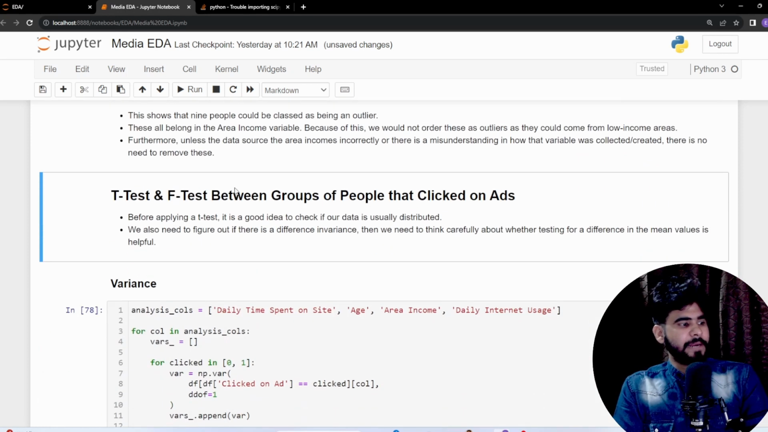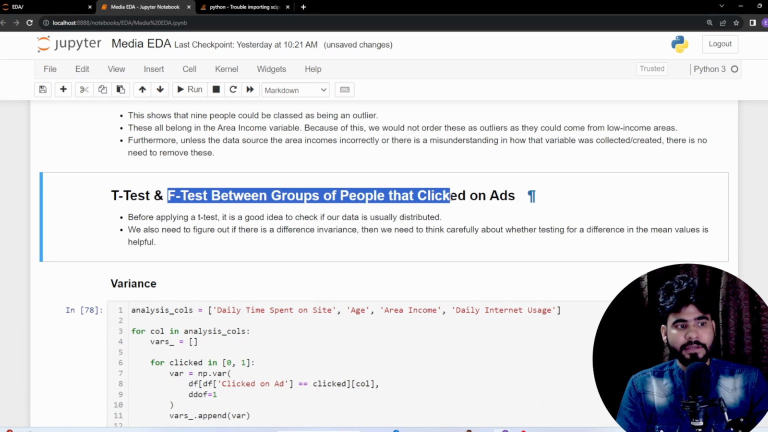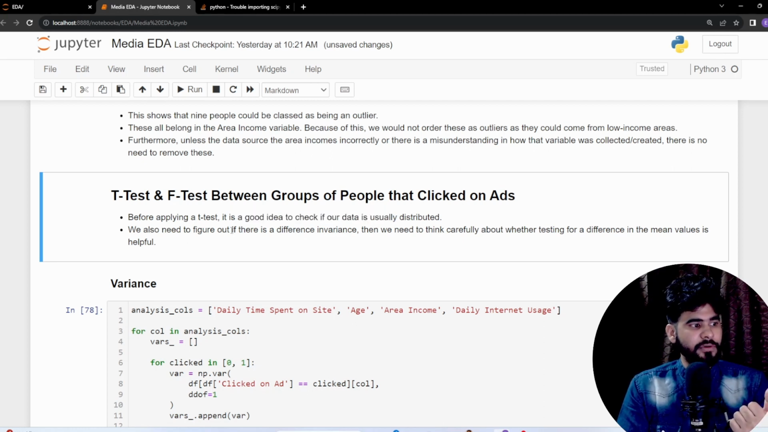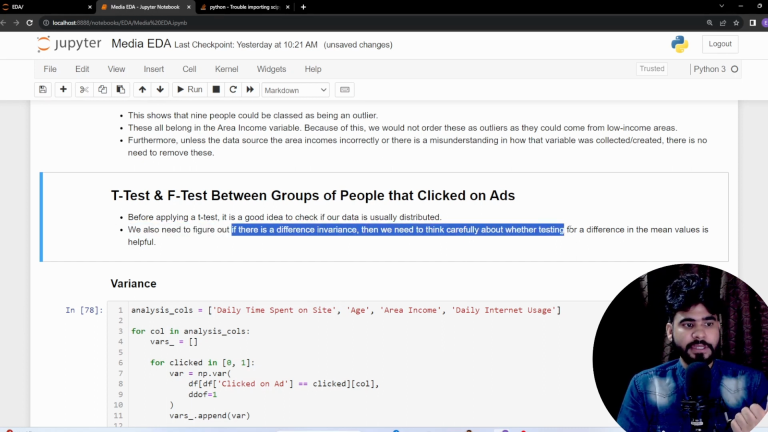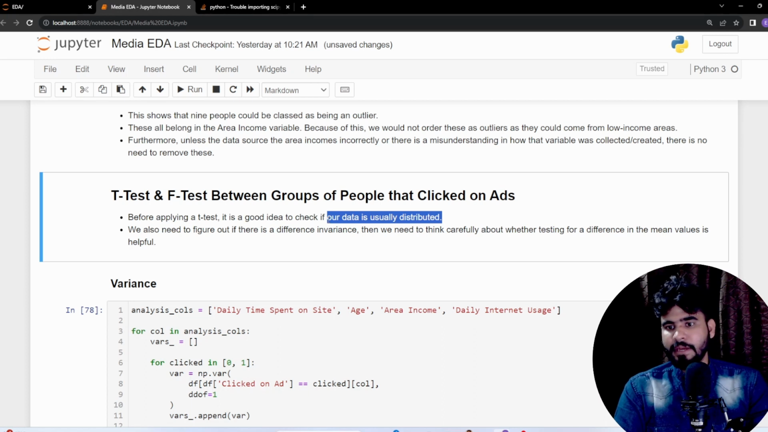Now after that we are going to do some statistical implementation: a t-test and an F-test between the groups of people that clicked on our ads. Before applying the t-test, it is a good idea to check if our data is normally distributed or not. We also need to figure out if there is a difference in variance. Then we need to think carefully about whether testing for a difference in the mean value is helpful or not. So before applying the t-test and F-test, we are going to check whether our data is normally distributed or not.